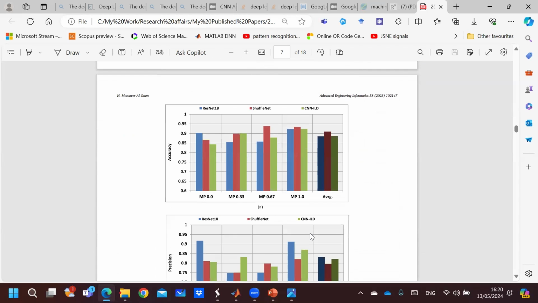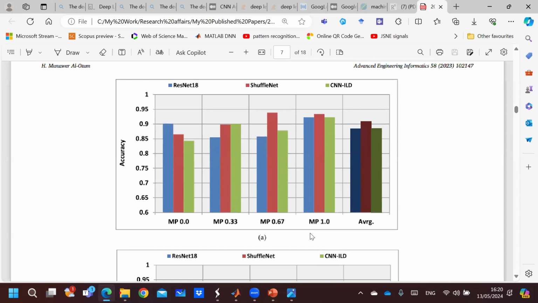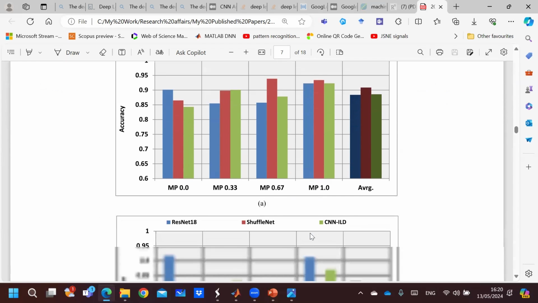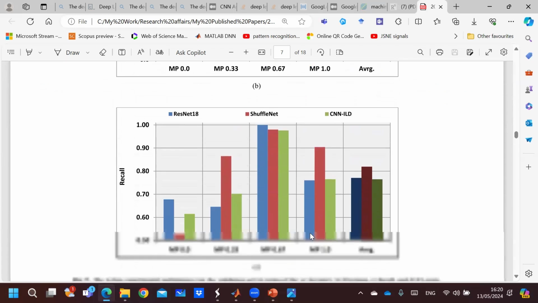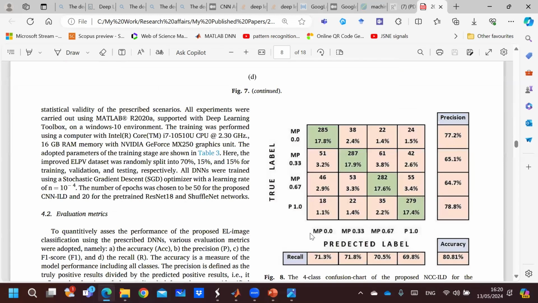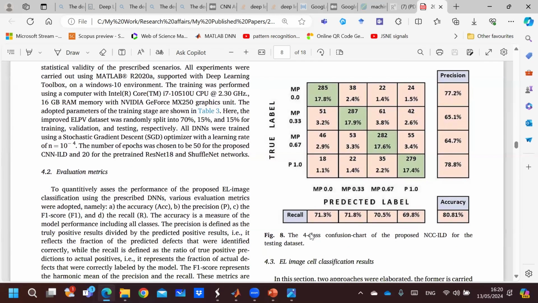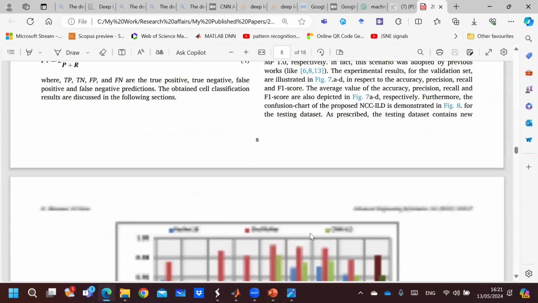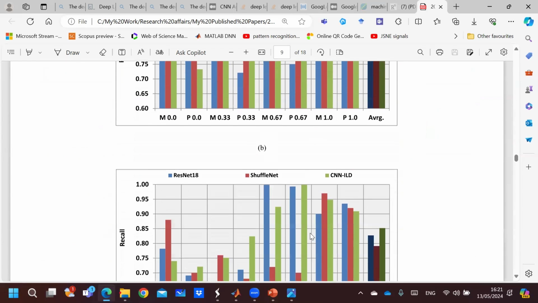And here we have the results for different types of networks. The first one is ResNet 18, ShuffleNet, and we have also another CNN, which is built from scratch, as I just described. Here we have the precision, the recall, the accuracy, all these parameters are given here. Also we have what we call the confusion matrix. Yes, I think we have some examples here for different classes, 4 classes, 8 classes.